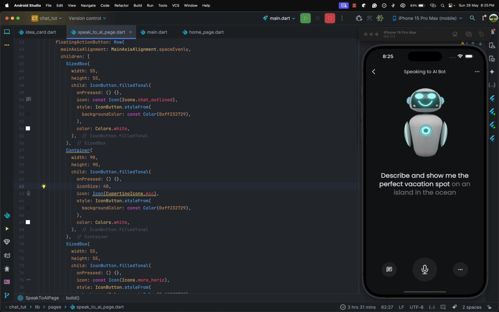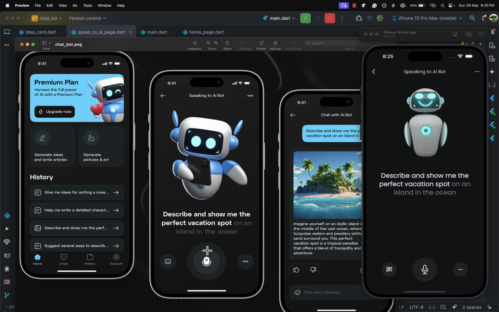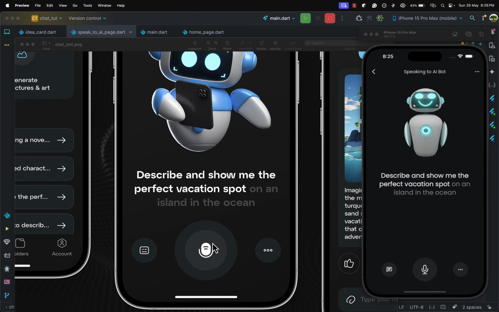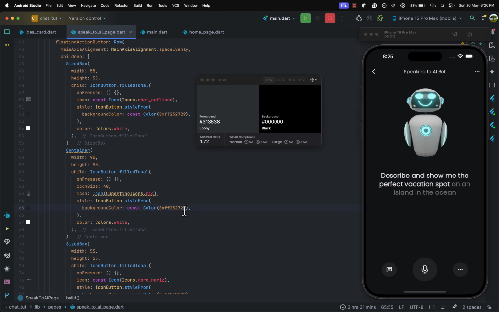Now the last thing we have to do is to have this shadow, so that it doesn't look like a shadow, but some kind of a circle around it. And how I did this was to use the box shadow property in the container. So one thing is, this color is different from this, so I'm going to pick this color instead, and realize that it's 313638. So let's rather use that one instead of this. 313638, right?